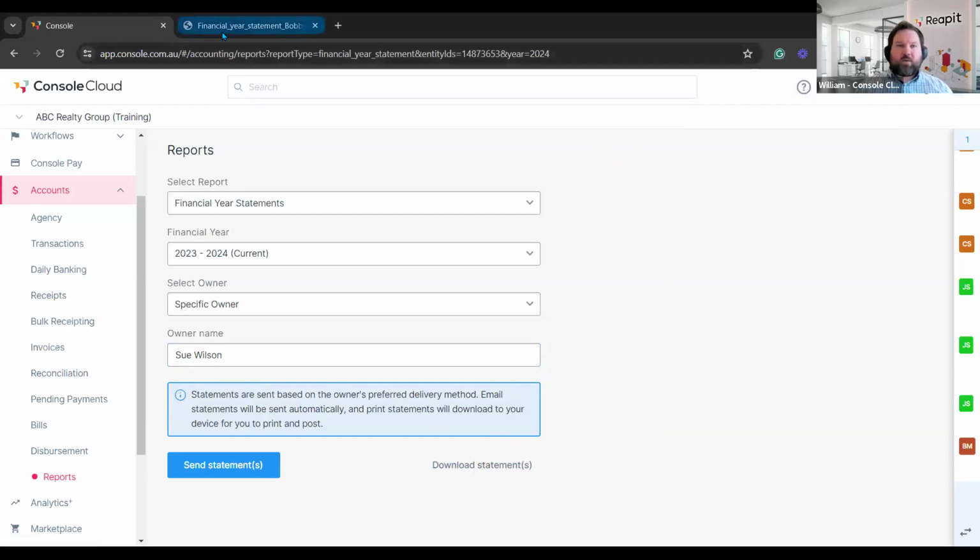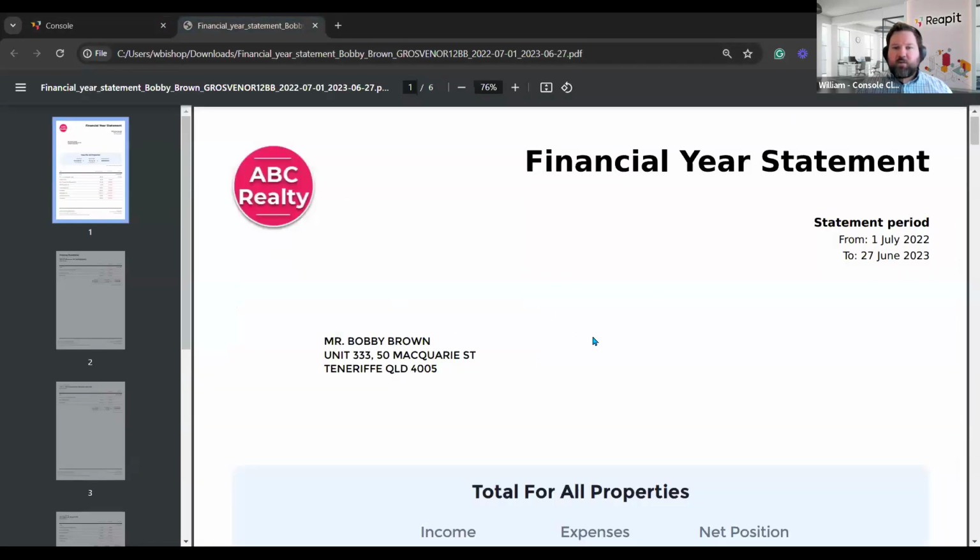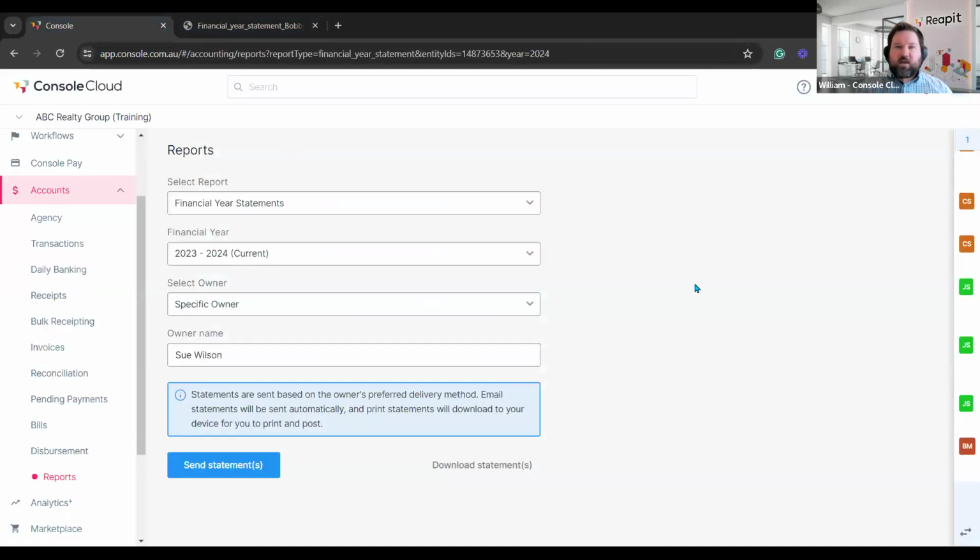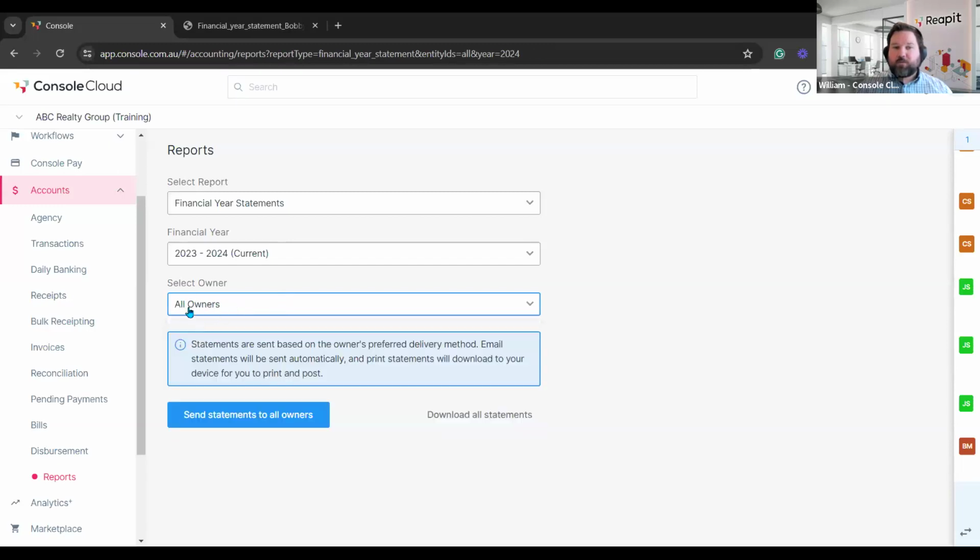Now, I've got a copy I've produced earlier, so that's this one here. We're going to come back through and have a bit more of a look at that. But it gives you that chance to have a look at that end of financial year statement prior to sending them out in bulk. And it gives you a trial run effectively in that situation. Now, if we're ready to send this out to the entire database, the next step from here is to come through, select all owners, and click send statement to all owners.